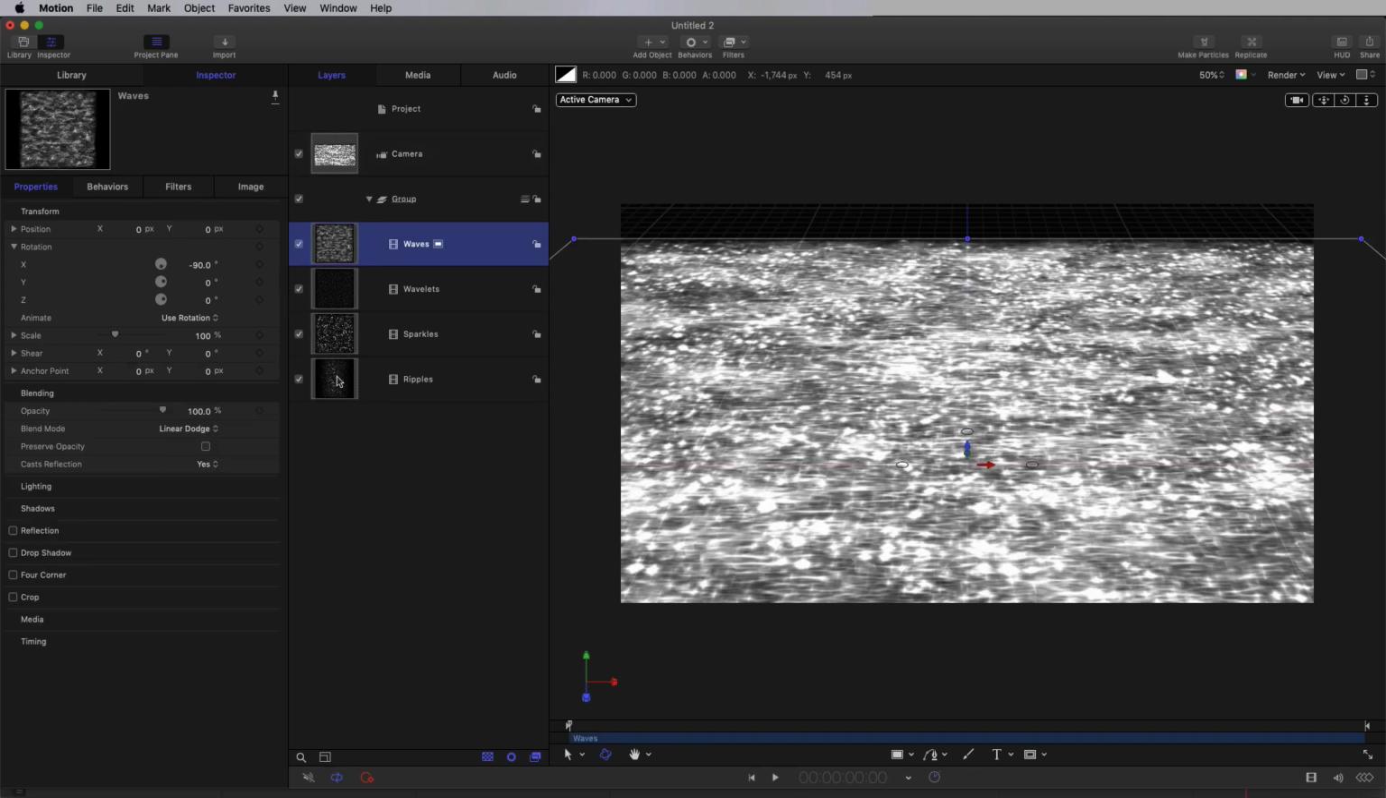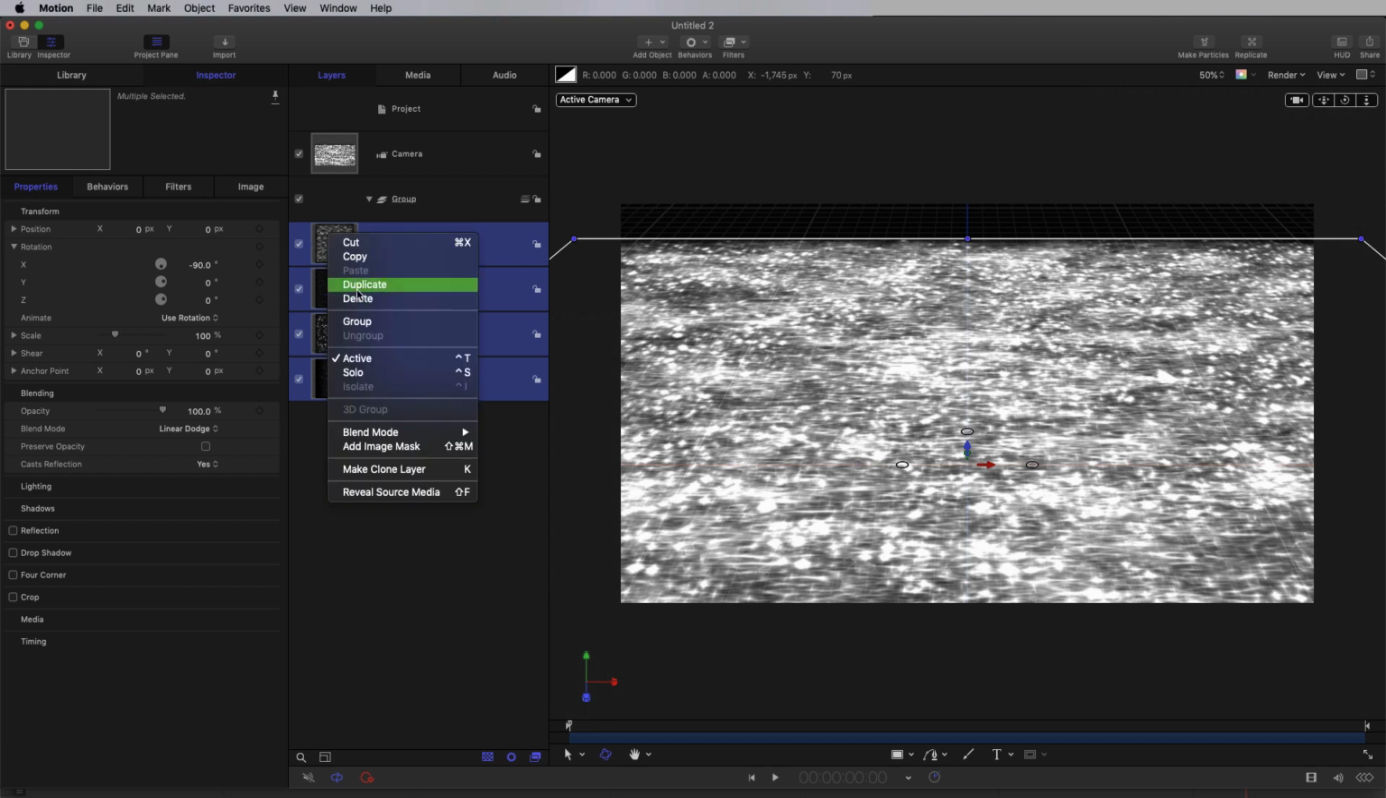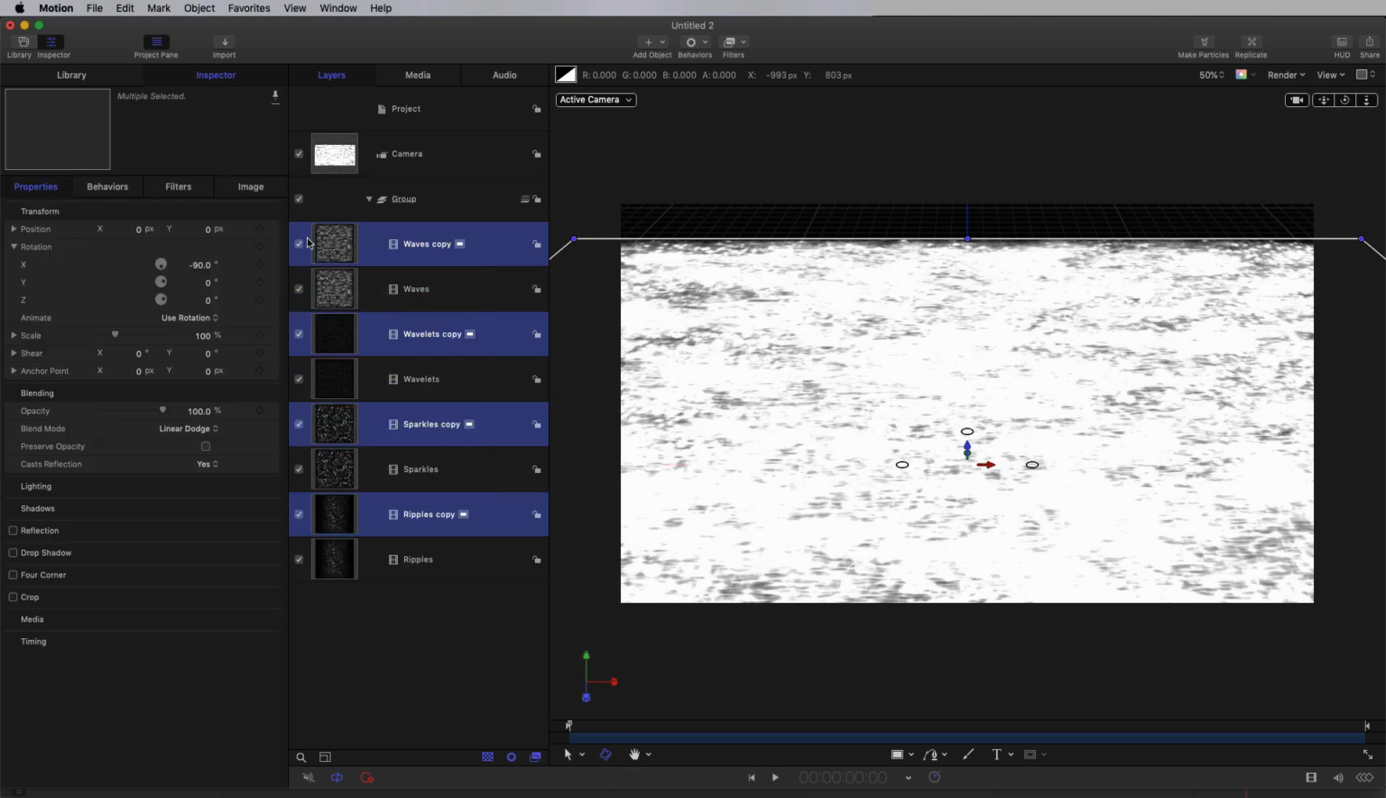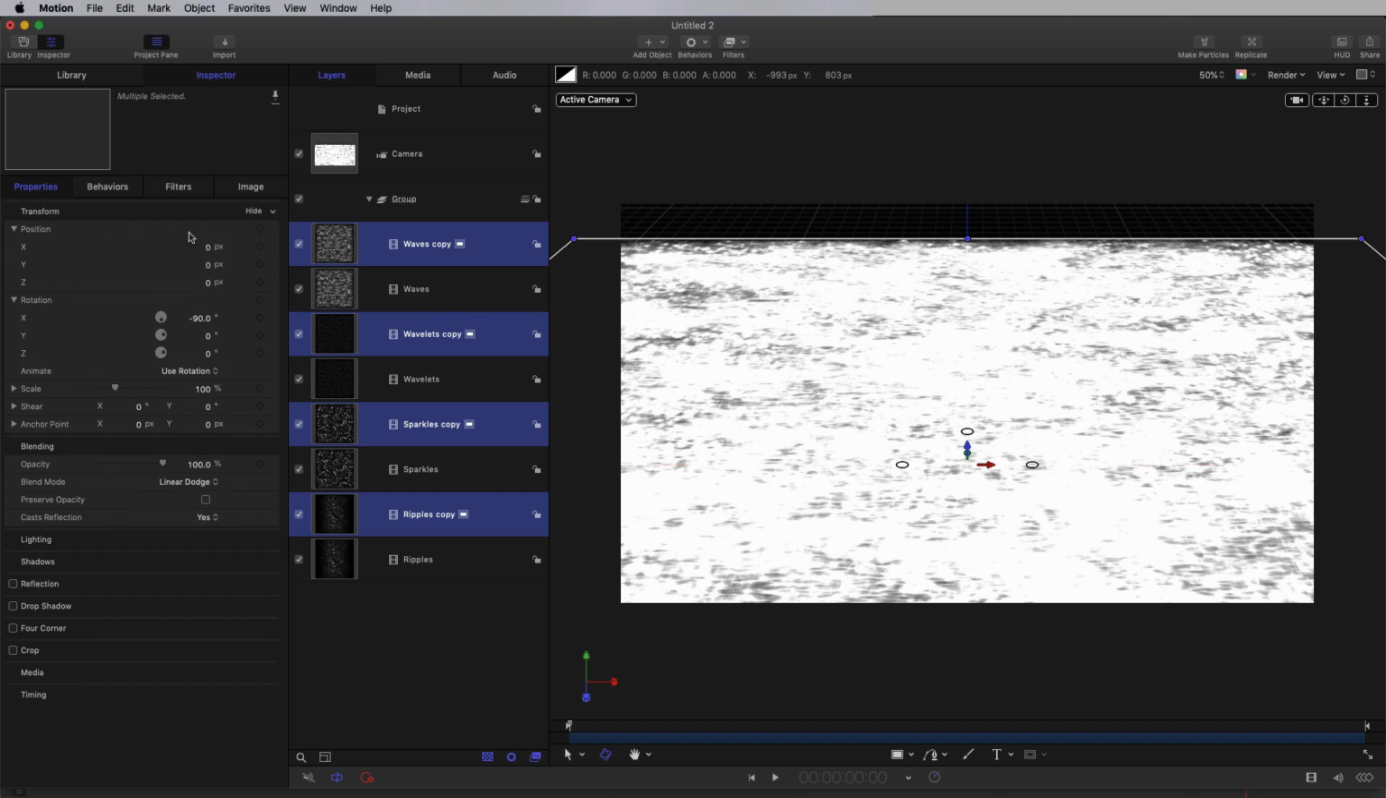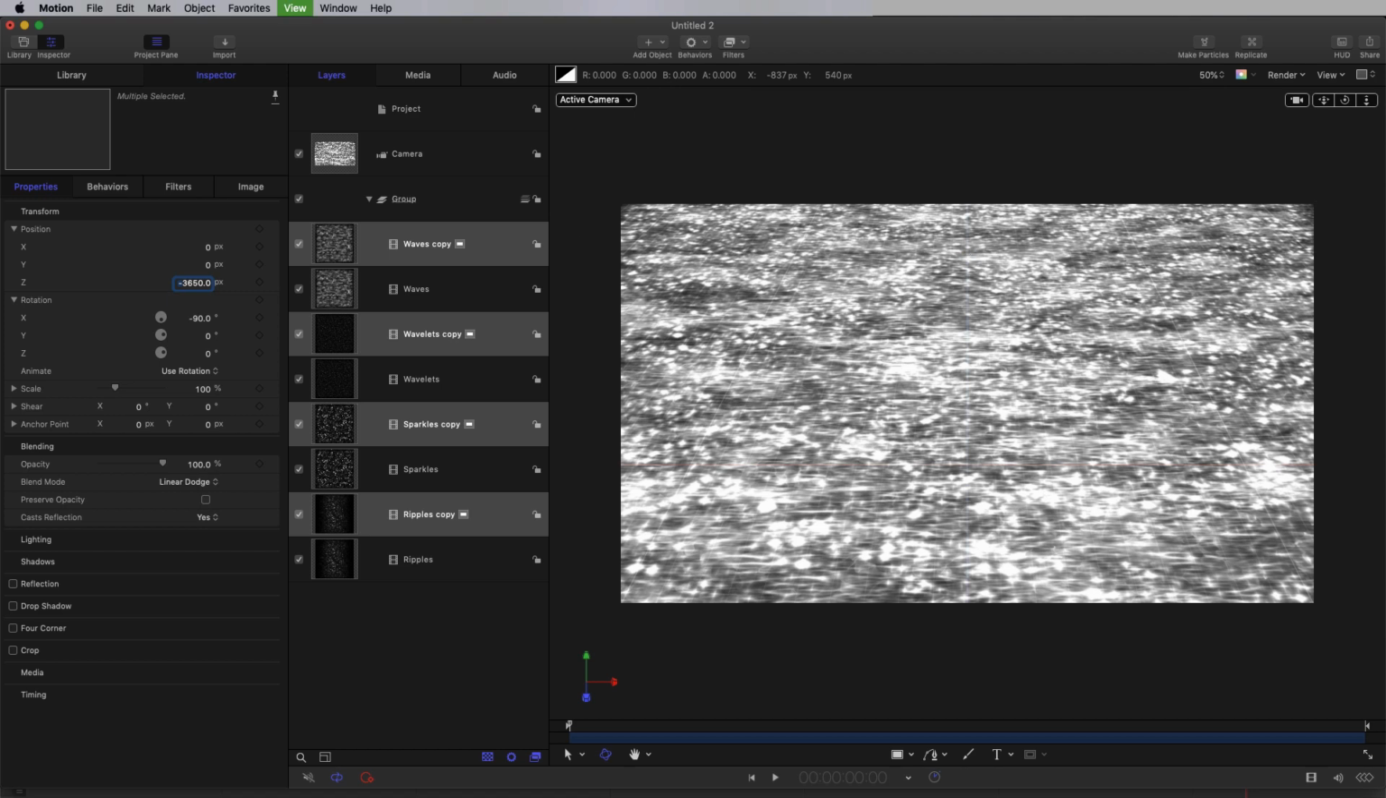So then I'm going to select all of these elements inside here, and I'm going to duplicate them. And with those duplicates selected, I'm going to open up the position there, and I'm going to set this Z value to -3650. And what that's going to do is, you've probably seen there, it's going to make a double length of these. So we've got further to travel with our camera.